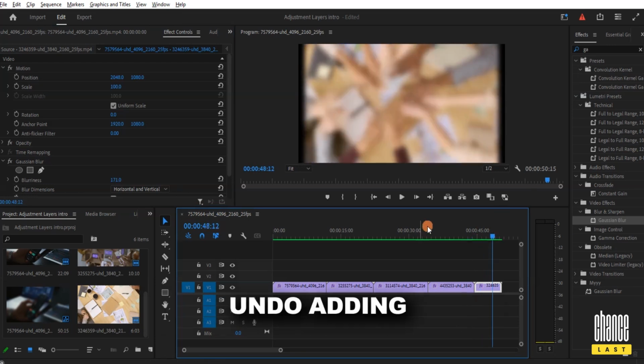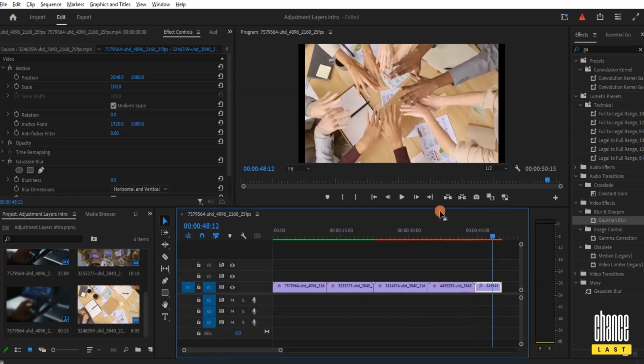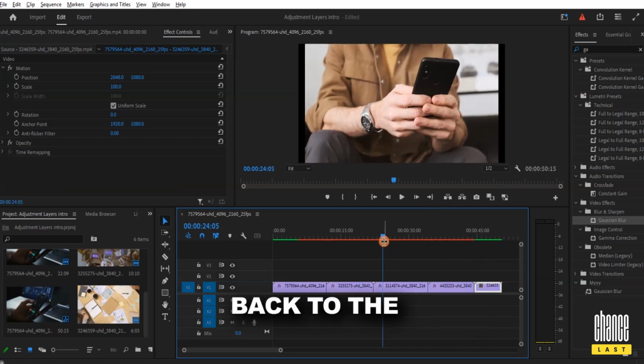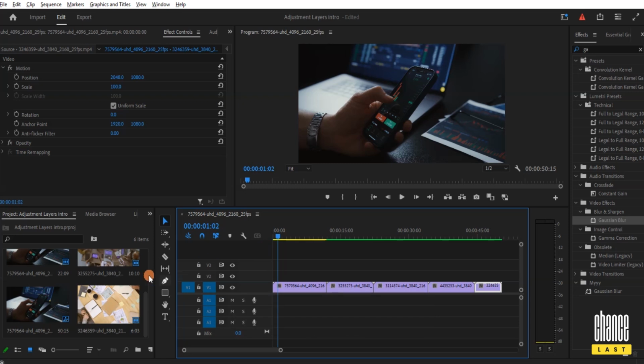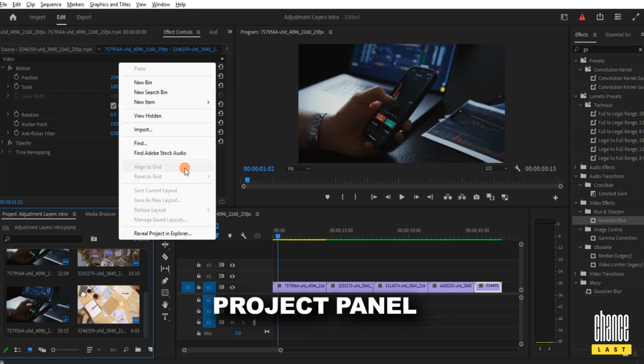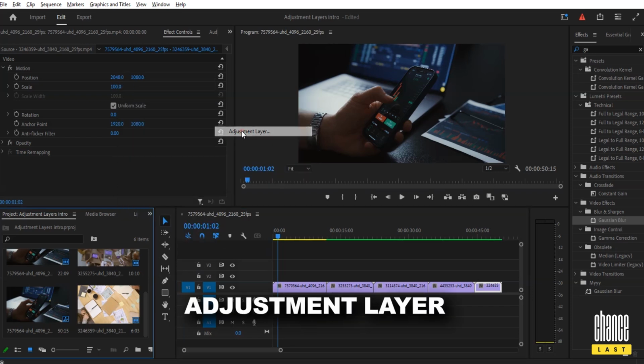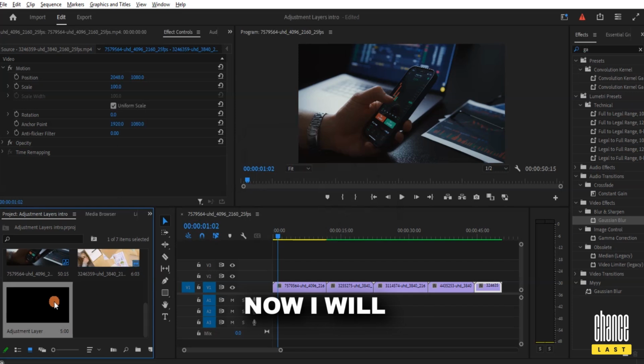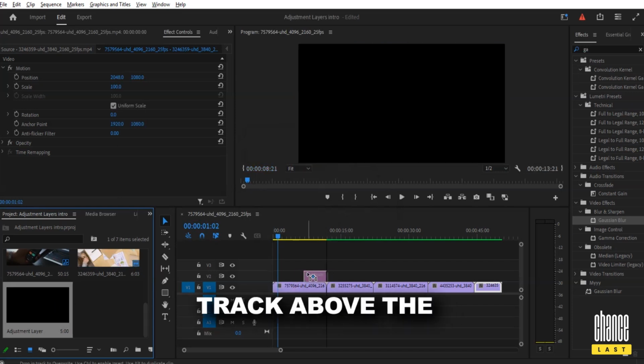So I'm going to undo adding my blur effect to all my clips. Now to add an adjustment layer, I'm going to go back to the project panel. Then I will right-click in the project panel, hover over new item, and select adjustment layer. The default setting should match your timeline, so just hit OK. Now I will drag my new adjustment layer from the project bin onto the track above the clips.